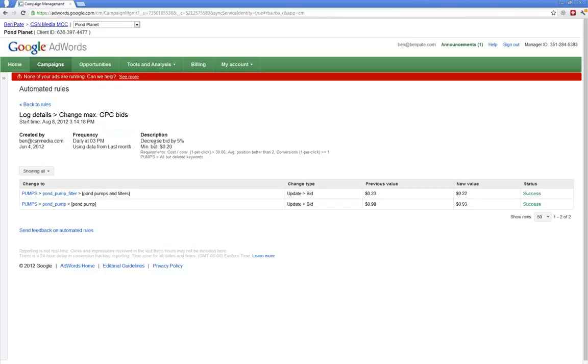decrease bid by 5%, requirements. Cost per conversion, 1 per click, is greater than $30. Average position better than 2. Conversions 1 per click are greater than or equal to 1, and this is on a specific campaign. So basically what I'm doing here is lowering the bid on things that are in a high position, but then also have a high cost per conversion.